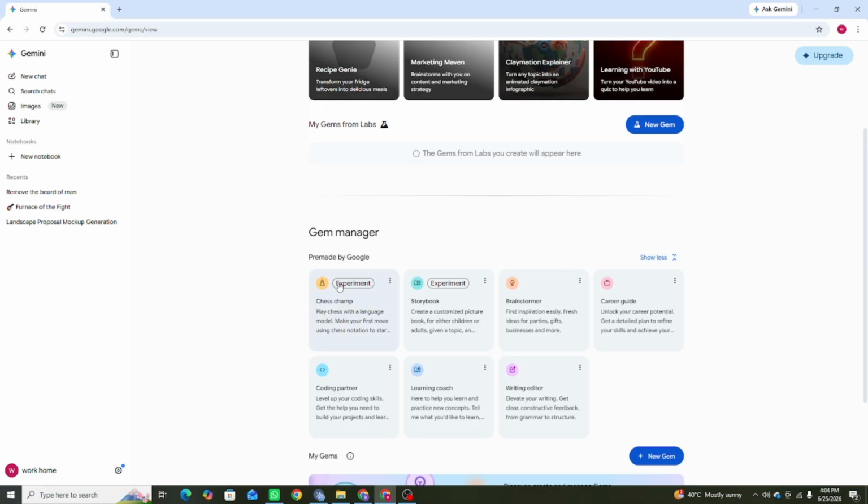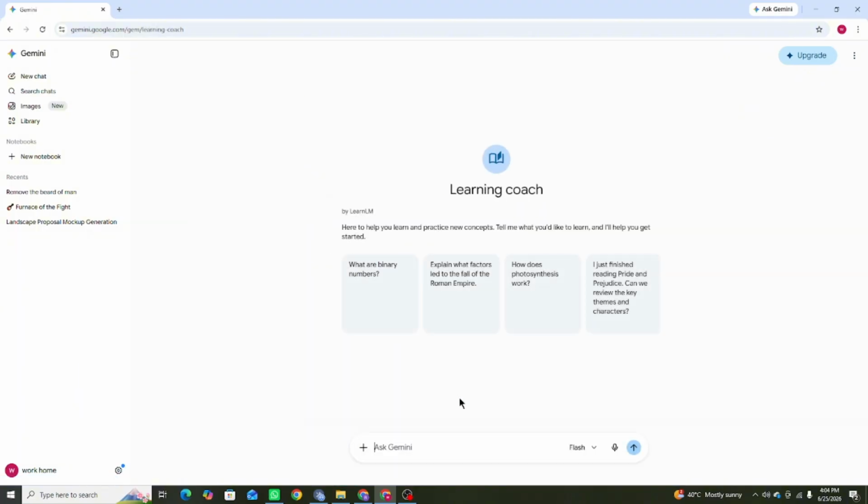Choose any gem according to your needs. For this example, I'm selecting the Learning Coach gem. After clicking on it, a new chat window will open. Now, type your question or topic. I'm using the example question about photosynthesis.